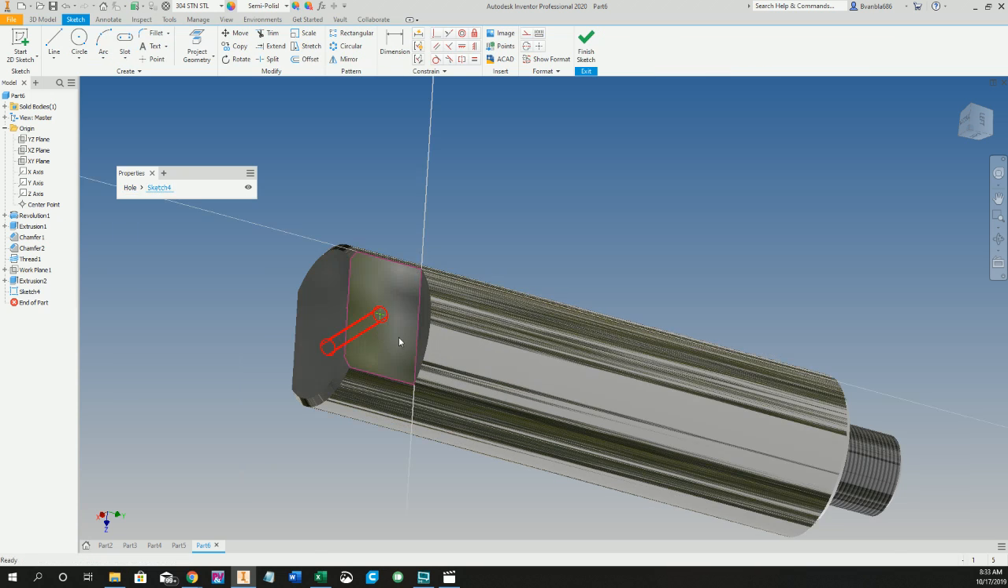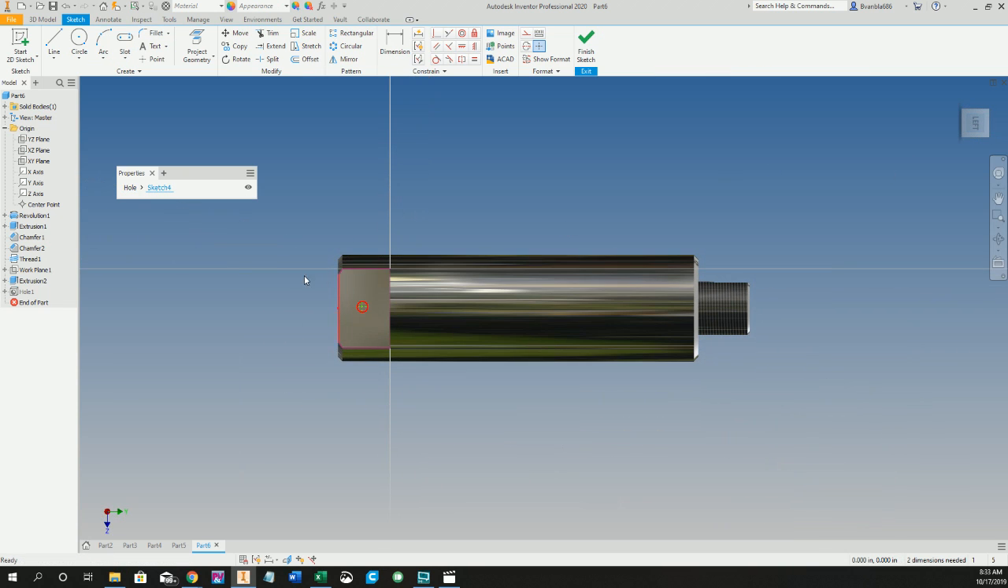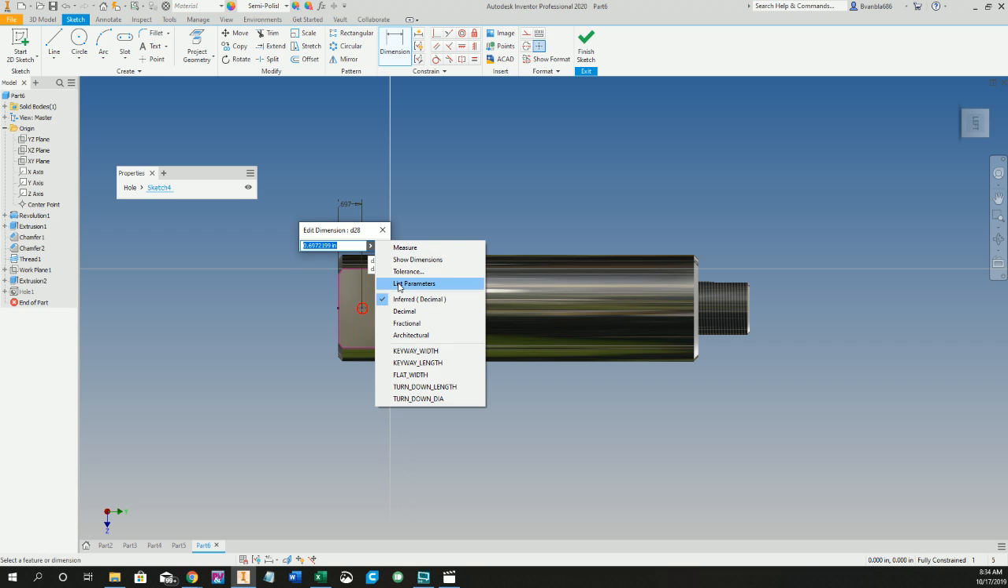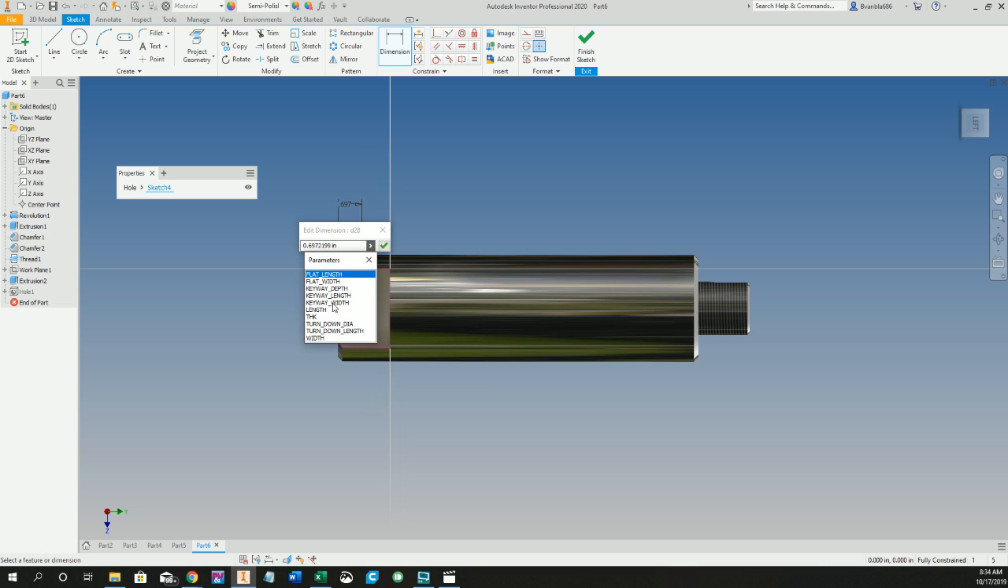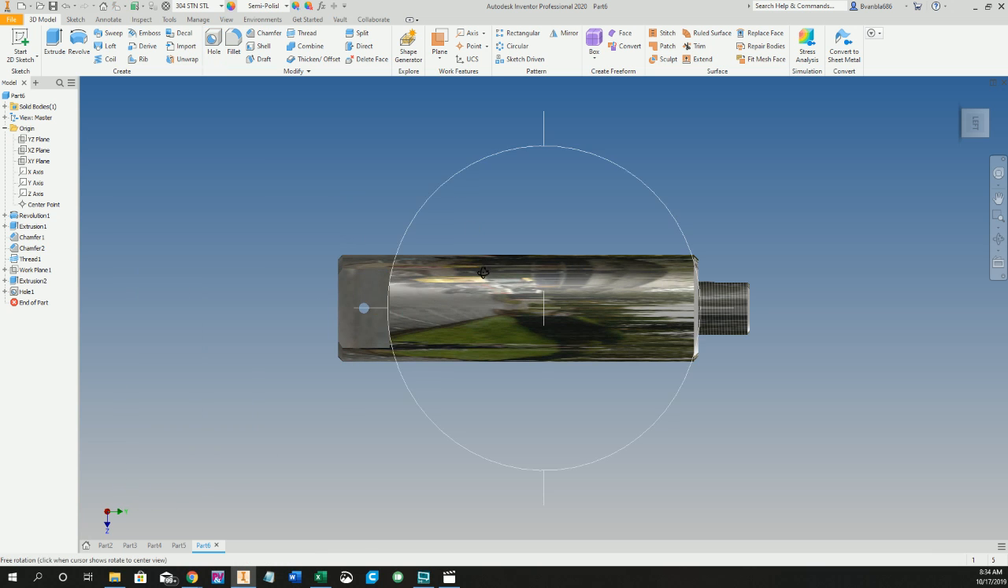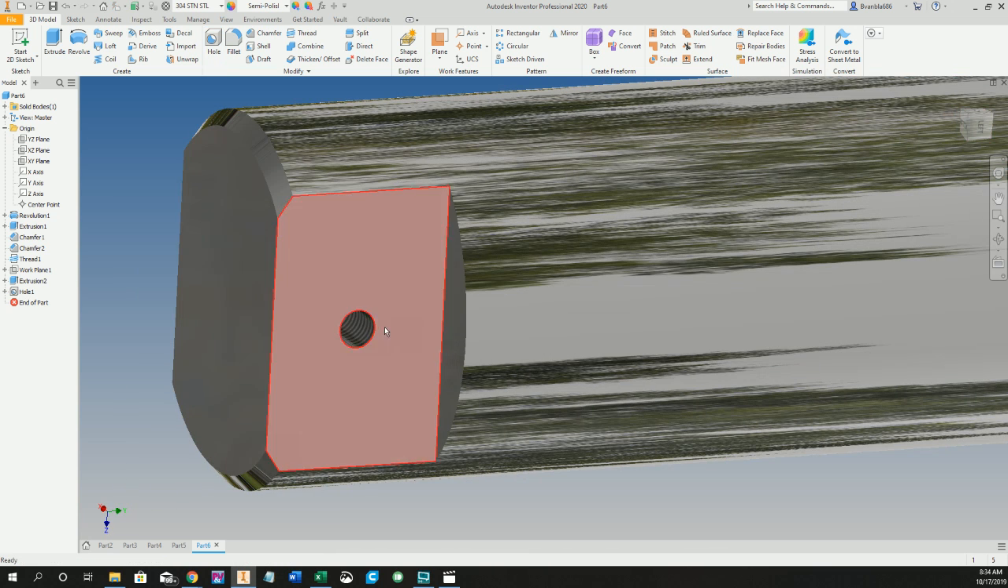I'm going to go to sketch, and I'm going to go to a vertical because I know it's on its side. I'm going to pick here, and let's put a dimension here. Let's put a parameter inside of this without having to create one. So I'm going to go turn down length divided by 2. So now if that turn down length changes, this hole is always going to be centered on the flat depth. Let's go back to hole, select OK, pivot it around, and you can see your threads in there.